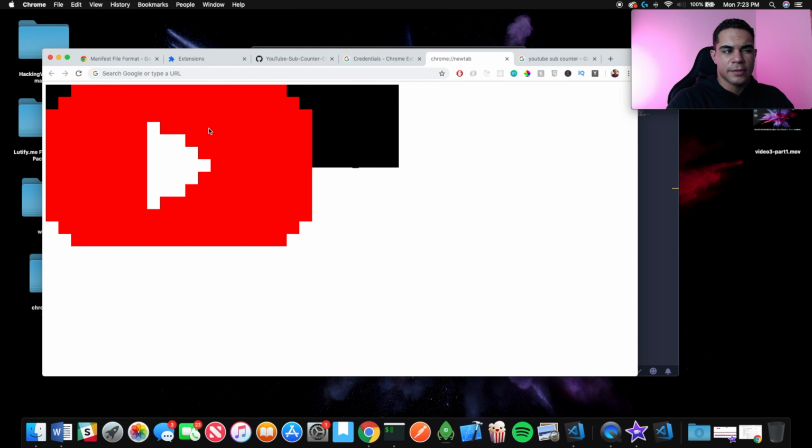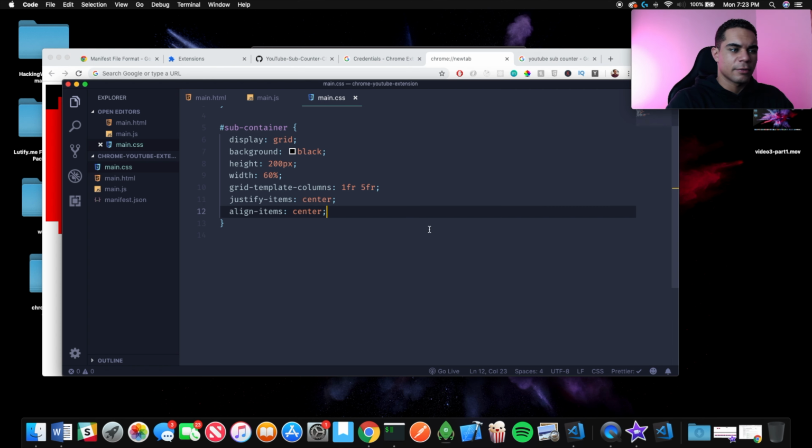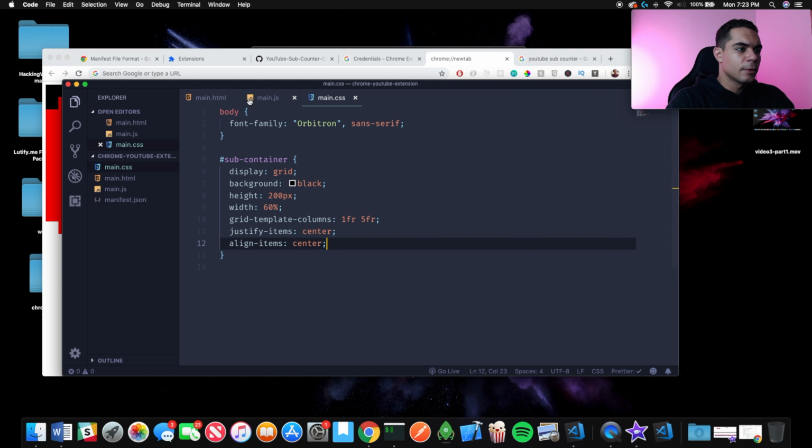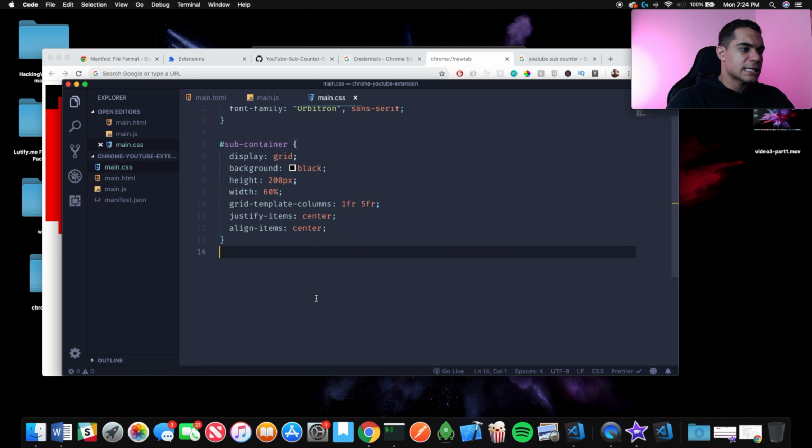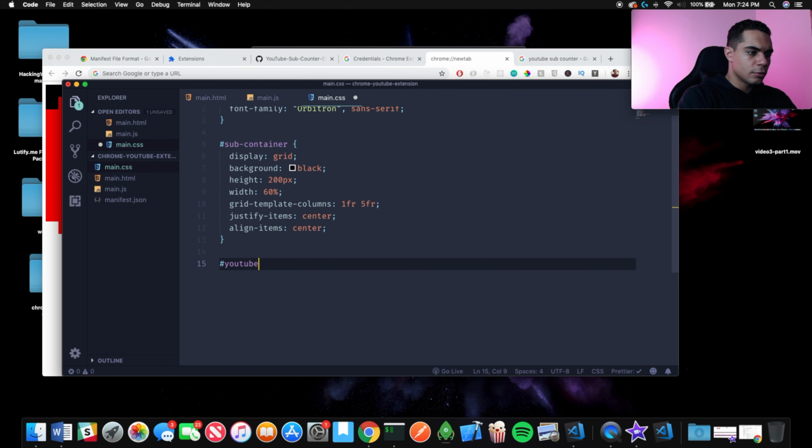We still need to manipulate the size of this to be able to put it in this container. And we're actually going to do that right now so we can start making things look a little bit better. So let's go back over to the HTML and let's give this image an ID, which we actually already did with the YouTube logo. So we go back to the CSS, YouTube logo.